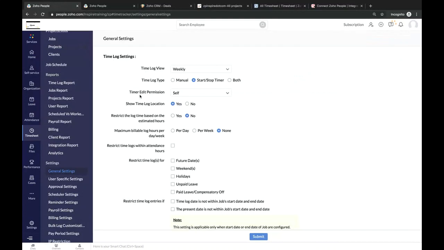And then timer edit permission. Once a time log is submitted, if you want to give employees access to edit the time log, you can also give permission. We recommend not giving employees access, because if it is editable, then even if an employee doesn't work, they can edit the time log and submit it as if they have worked. You can always restrict this to the reporting manager or the admin, who will be monitoring whether the employee really worked or not.